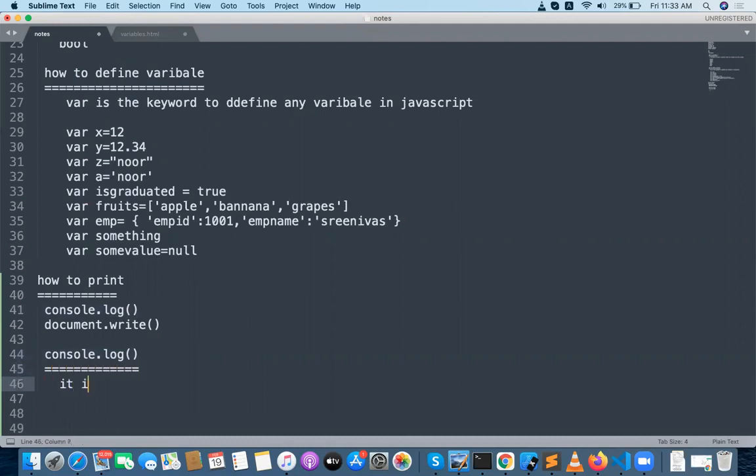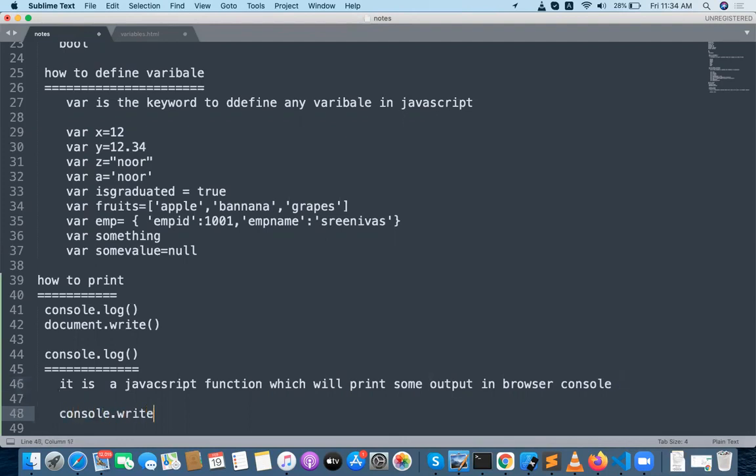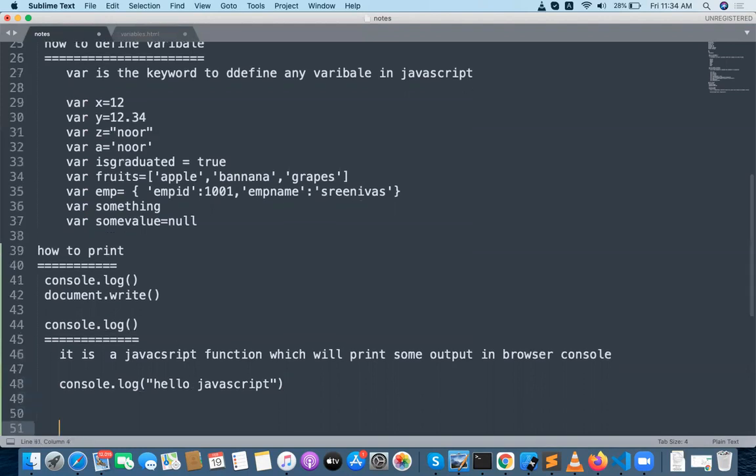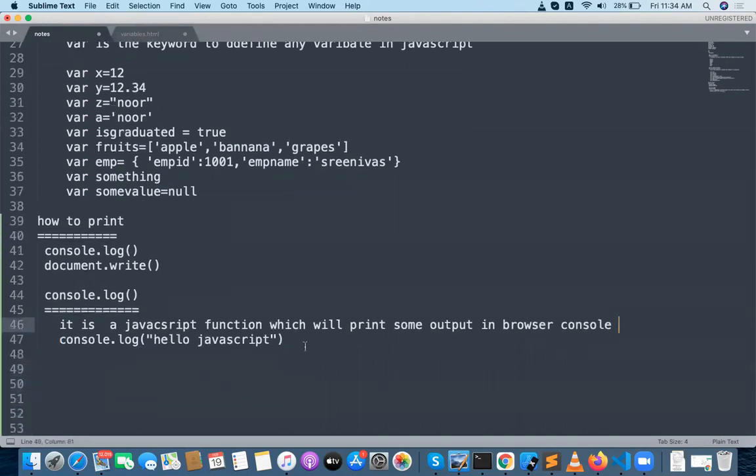The console.log function is a JavaScript function which will print some output in the browser console. We already know about the browser console, right? Suppose, for example, console.log, hello JavaScript. You can print the hello JavaScript message in your browser console whenever you write console.log.